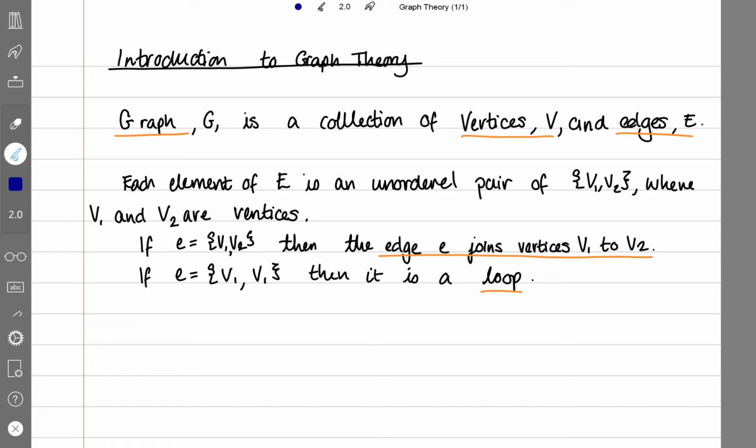Each element of E is an unordered pair of two vertices, V1 and V2. If an element of the edges E is equal to {V1, V2}, then the edge E joins the two vertices V1 to V2. And if the element is {V1, V1}, the set of V1 and V1, then it's said to be a loop.